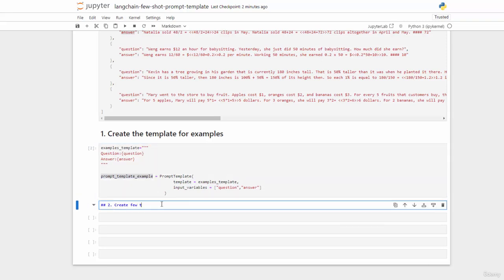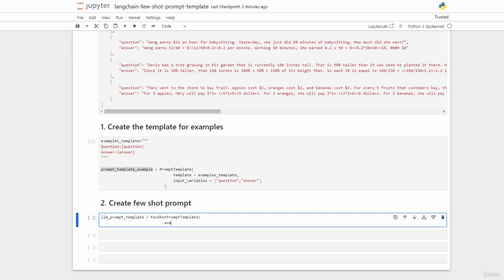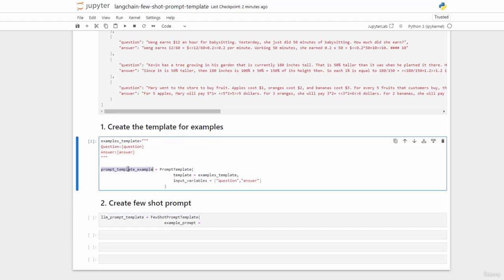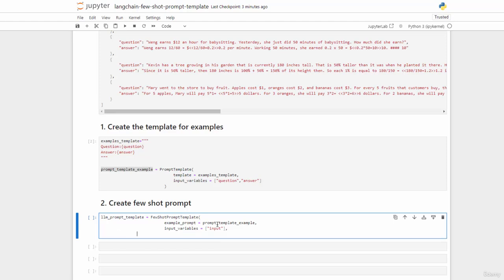Next, we will create the FewShot prompt, and to do that, I'll create a variable LLM prompt template equal to FewShot prompt template. Here we need to provide the example prompt, which is equal to the one that we created earlier. Next, I need to provide the input variables. The input variables is for getting the input from the user. So here it will be input, which will be a question. In this particular case, it will be a math problem. And then we need to provide the examples, which is equal to examples.